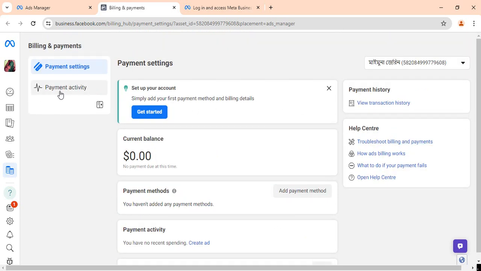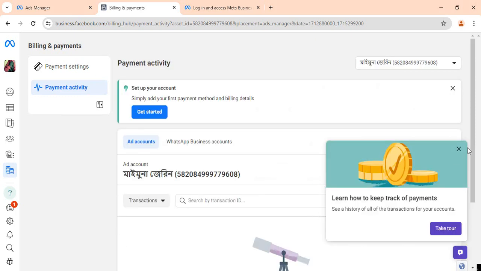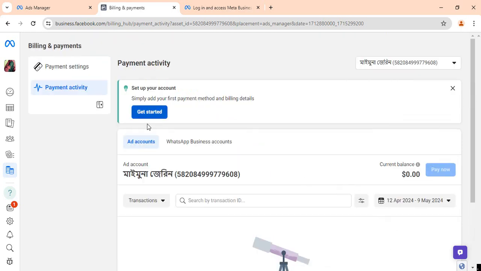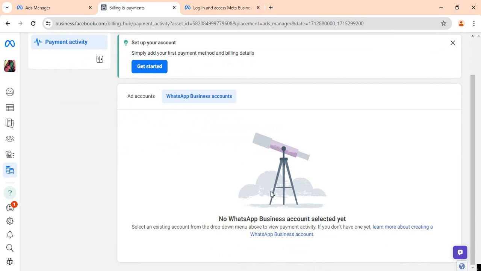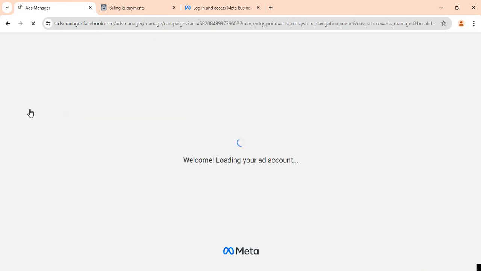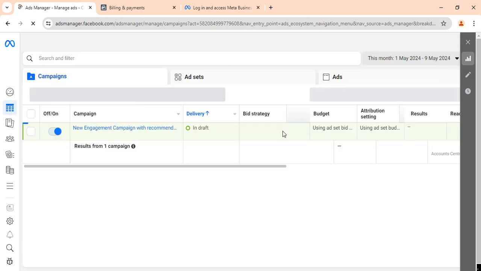And this is payment activity. Click here. Here you can see your payment activity, your monthly billing, daily billing, and your previous history. You can see your add payment method activity here, and you can see there is the WhatsApp business account. You can add your WhatsApp business number here also. Now click the campaign option. Click here and you can run your campaign from here. Just loading your Ad Manager account. You can see there is an option to run your ad campaign from here.